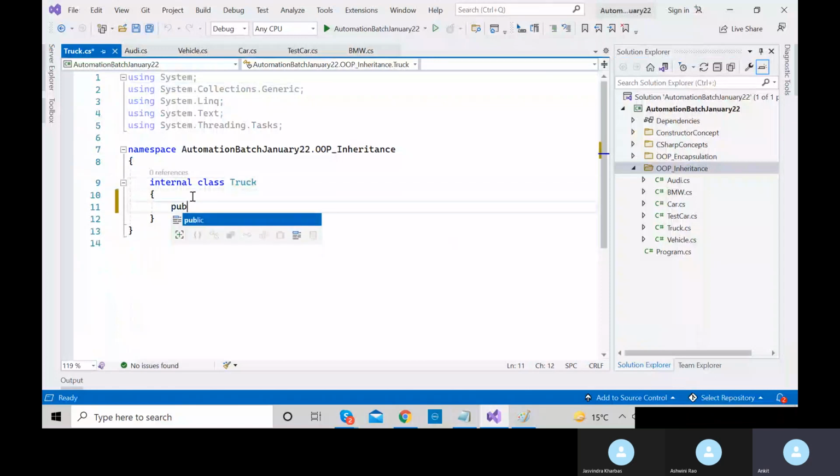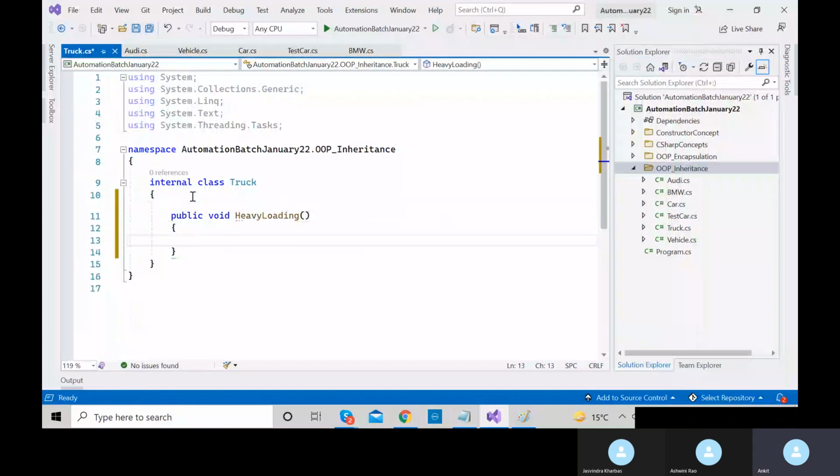The truck has its own method. Let us say public void heavy loading. Just print it: Truck is heavy loading.